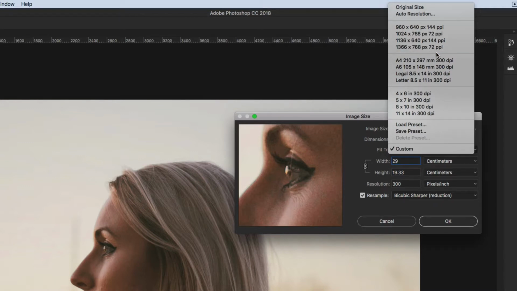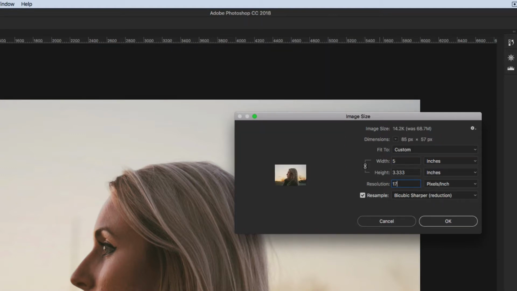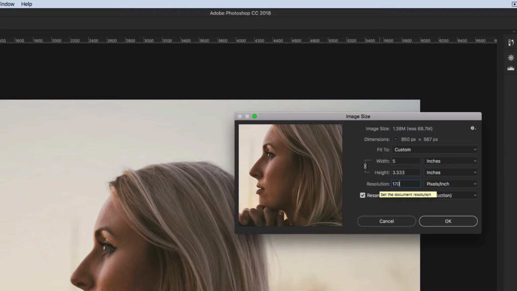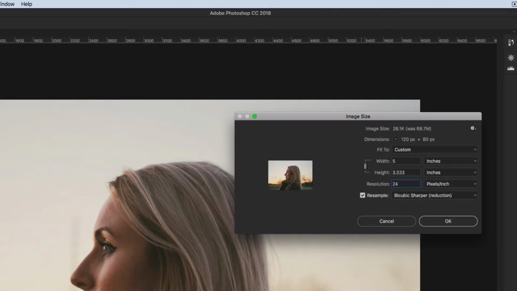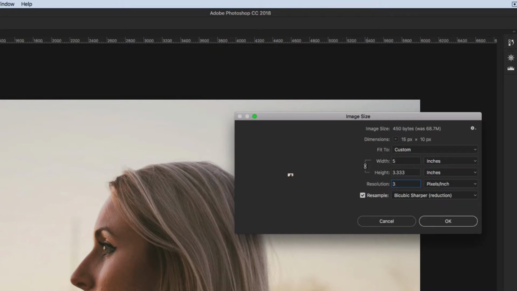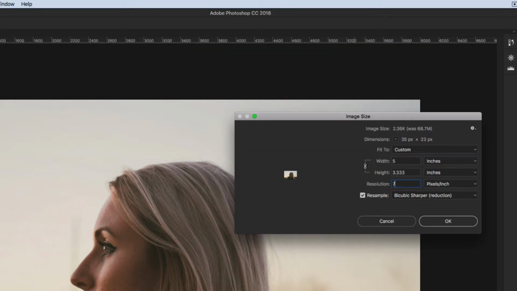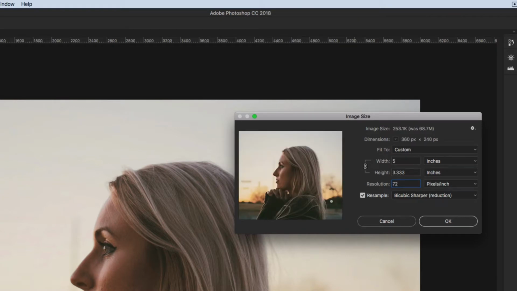So first of all, if I wanted to do this 5x7 at 300 dpi, I would put that in. Now ideally also, if you are doing it for a laser printer, you could get away with a resolution of 170. If you're doing it for an inkjet printer, maybe 140. And again, as I said before, full-blown offset litho professional printing is 300. And if you're doing it for a website, that's 72.